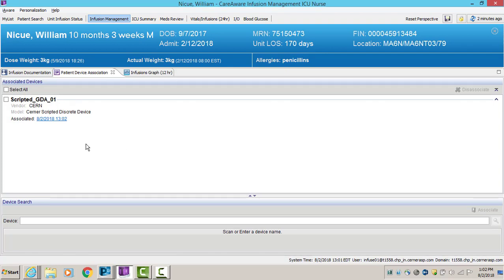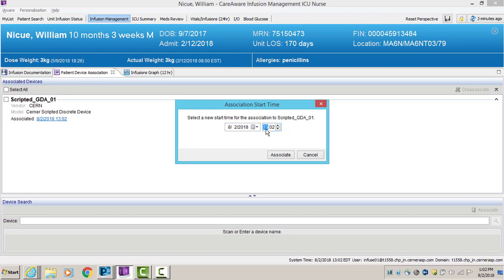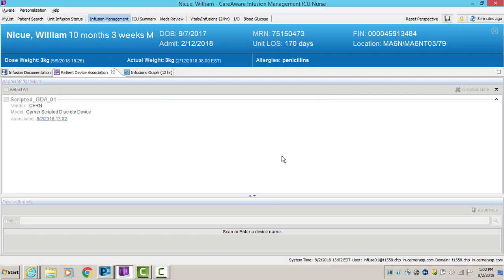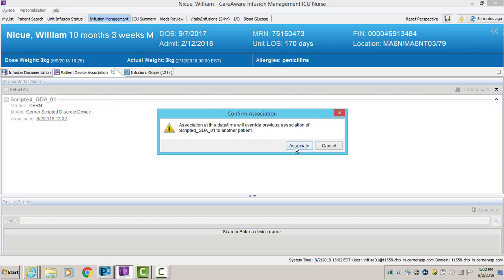The device moves up to the Associated Devices section and is now associated to the current patient. If a device was placed on the patient for a while before being associated, click the Associated Date and Time link to back associate. And then click Associate. If the device was associated to a previous patient, we will receive a confirmation window to continue with the back association. You would click Associate.